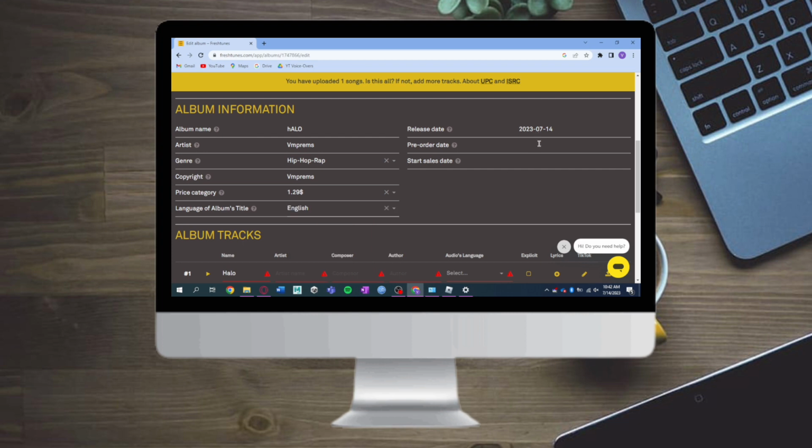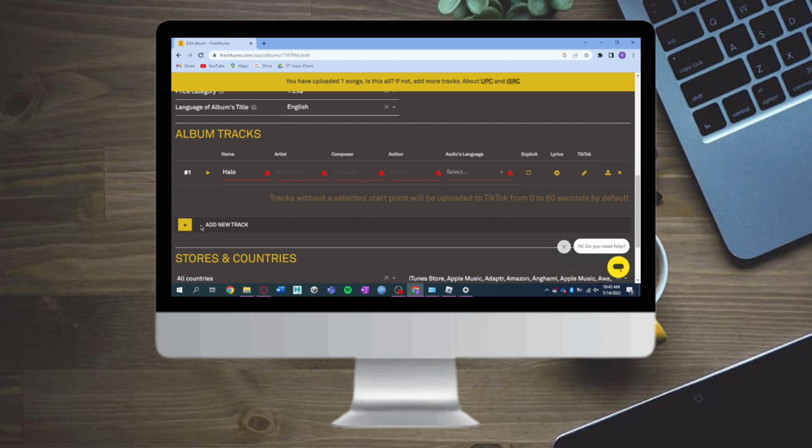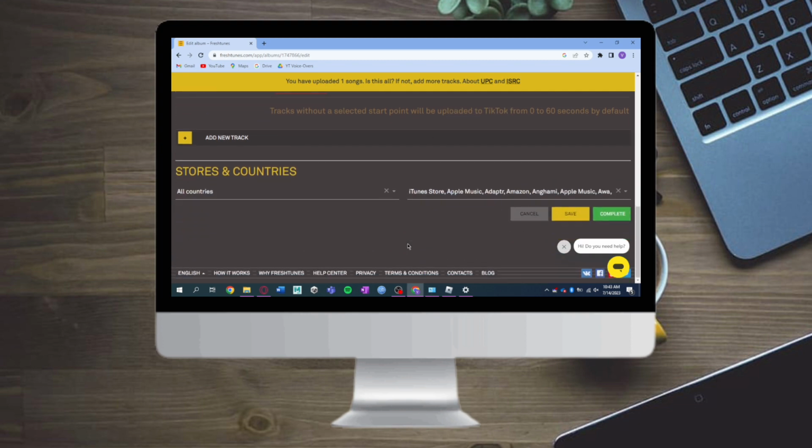You can add in a release date, a pre-order date, and a start sales date. On this track, you can add this right here. Since this is only a single track album, this is the only one I will add. But if you want to add another track, you can just click on this right here. And then right here, you can just type in your artist name again, and also the composer, the author, and the audio's language. You can also add in if it is explicit, or you can add in the lyrics or the TikTok start point and anything like that.